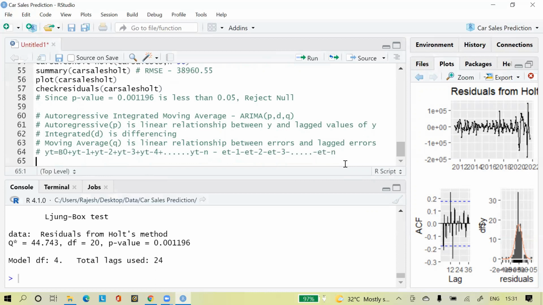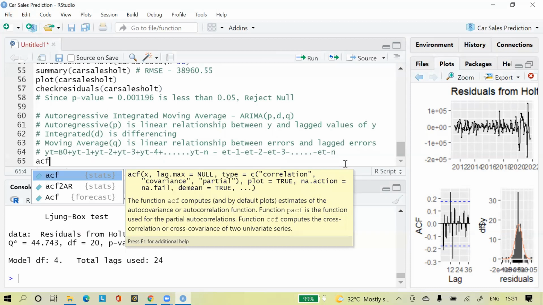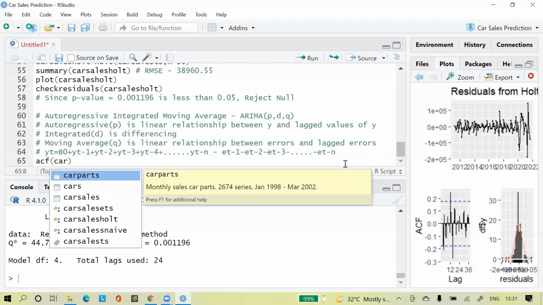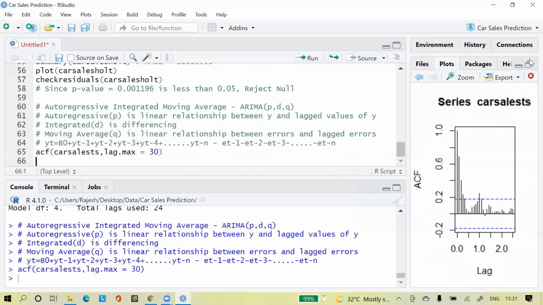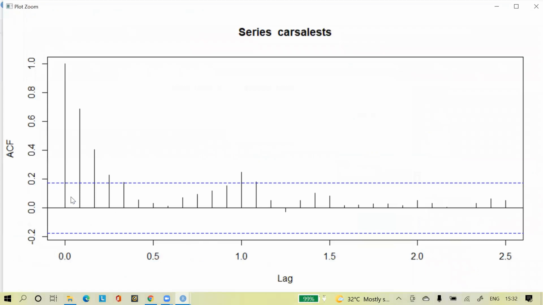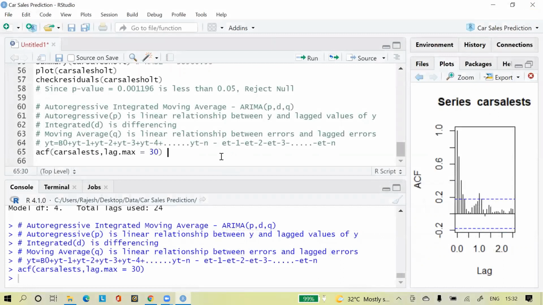So here you will get ACF, car sales TS, comma, lag dot max is equal to 30. You can see in the ACF plot, the drastic change is happening only at around 1, between 0 and 1. So Q might be equal to 1.